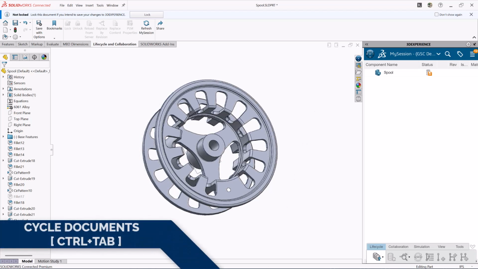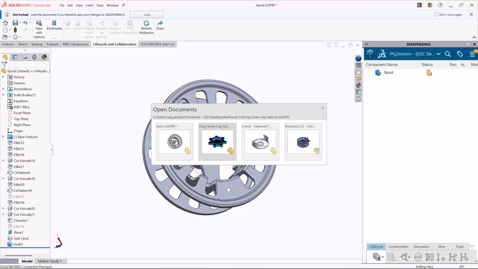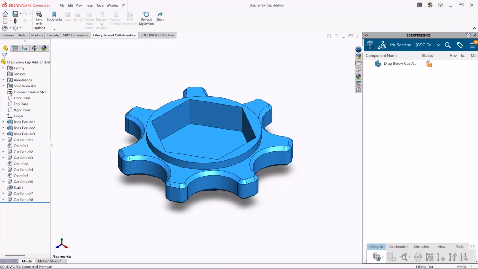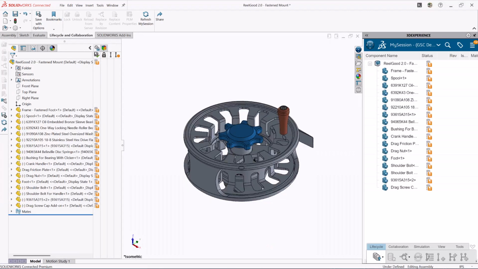For our second tip, let's talk about a simple way to switch between open documents. Pressing Ctrl and the Tab key allows me to cycle between different documents I have open. While I have Ctrl pressed, I can continue to tap the Tab key to cycle through multiple documents.